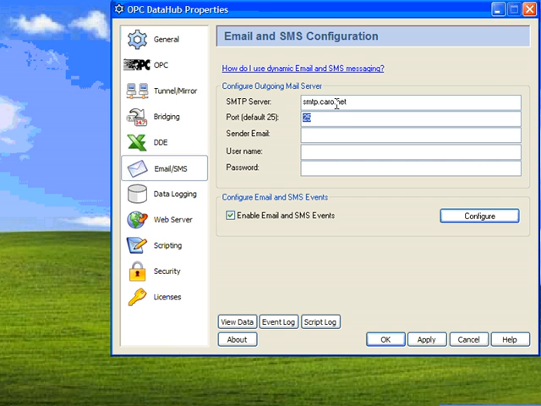We need to specify our SMTP server, in our case smtp.caro.net. Default port 25, that's what we're going to use. And now I'm going to use my own email address. I'm also going to use my own username and password for this example. We need to make sure Enable Email and SMS Events is checked and click the Configure button.